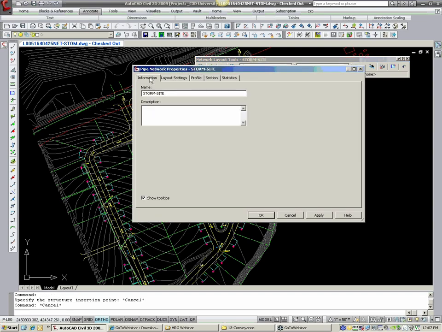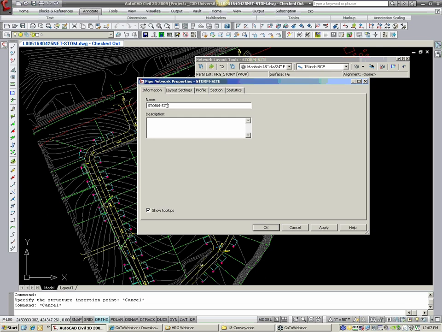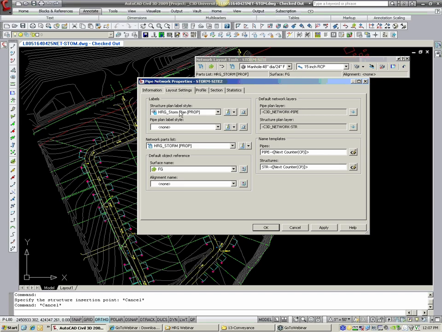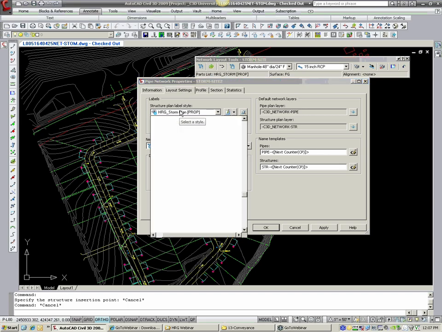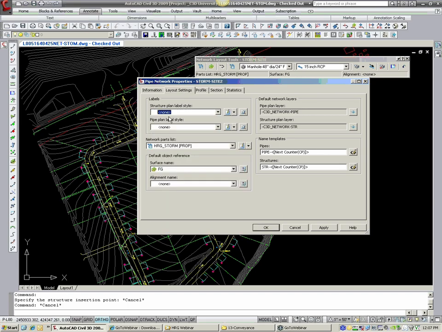So if I go to the information tab, here's the name of the site. Maybe I could change that now, and I want to change this network to storm site 2 for some reason. You can change the description, go to the layout settings. You can see here's my label style. I could turn that to none at this point if I wanted to, so on and so forth.